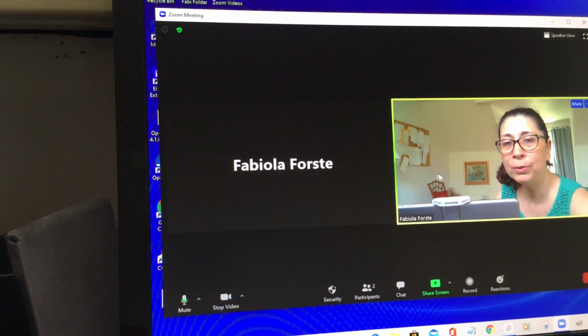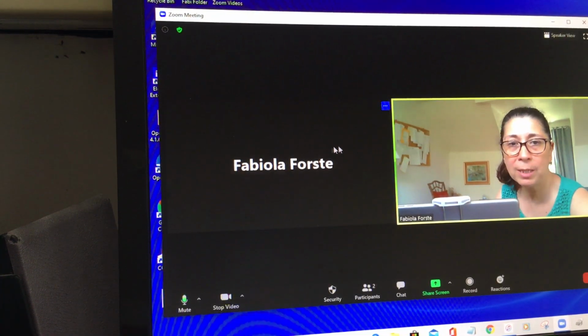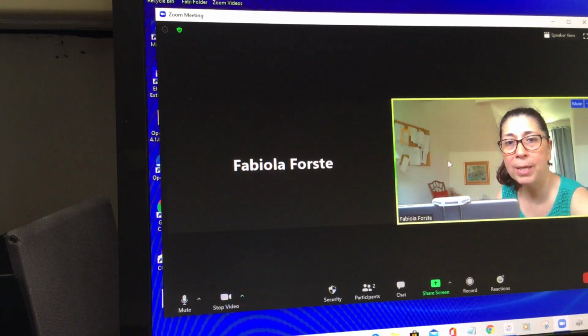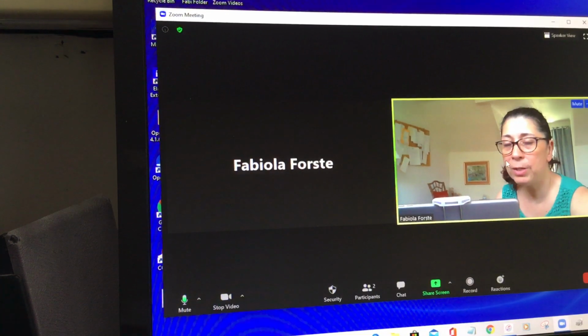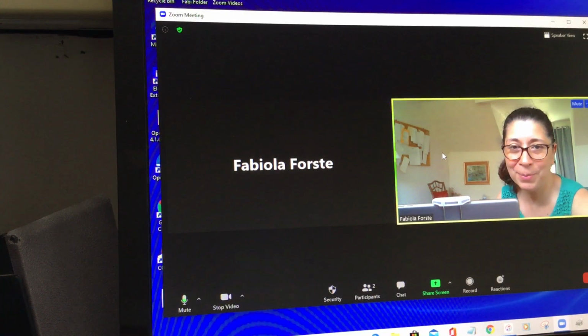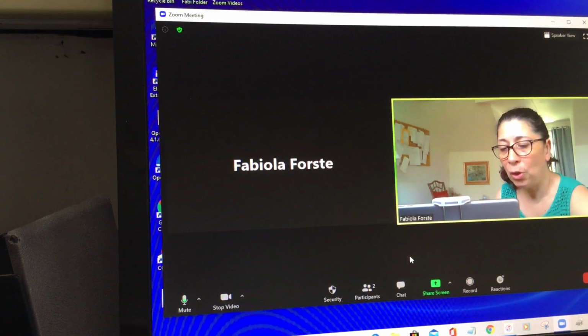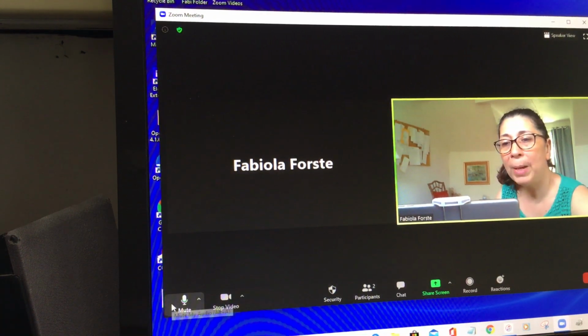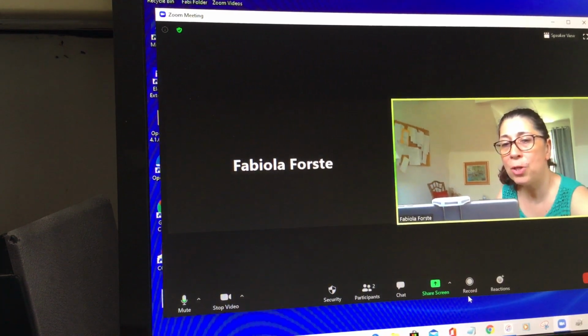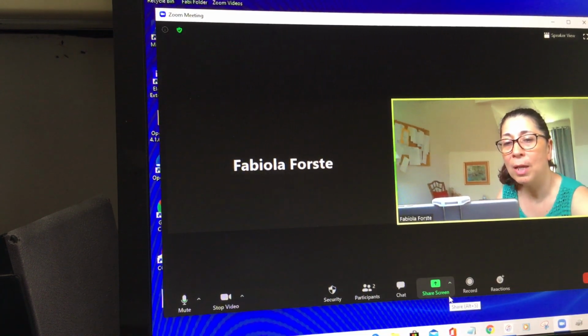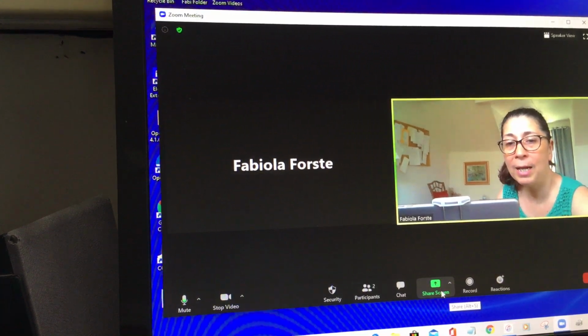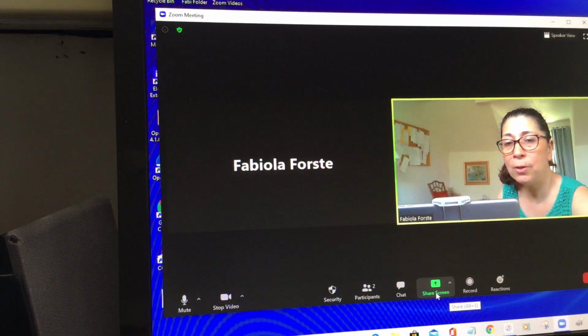All you have to do is start your meeting. Once you have two participants, you can have it on gallery view. I only have two participants, me twice. So you're gonna go to the bottom of your screen. There's options for you, and there's this one that says share screen. It's highlighted on green. You click on that.